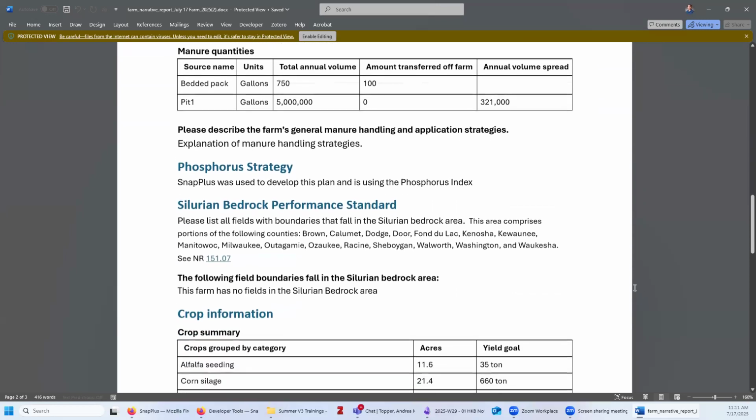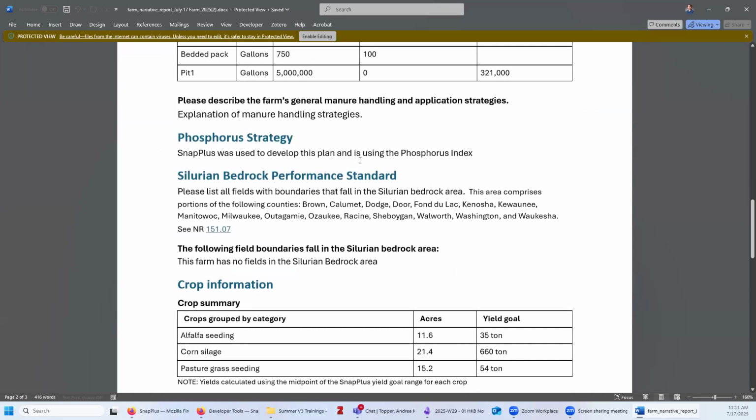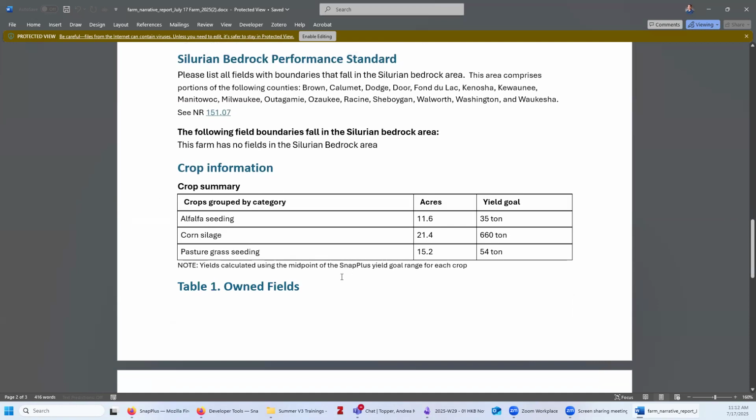The next few sections here, phosphorus strategy indicates which strategy was checked on the farm settings page. And in our case, that's the phosphorus index. And then for anybody that is working in any of these Silurian counties where the Silurian bedrock performance standard is relevant, you will see a list here of any fields that fall in that area. So today we're not working in the Silurian bedrock area. This is empty for me. But if you did have fields that fell in one of those affected counties, then they would be listed here as additional information. We have a general crop summary here for acres of these different crops.